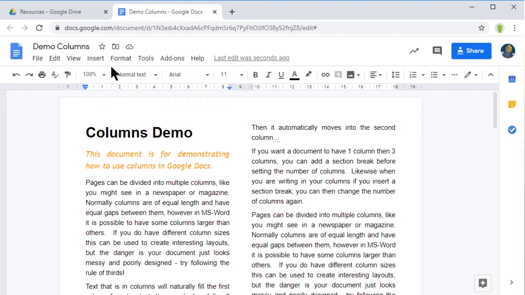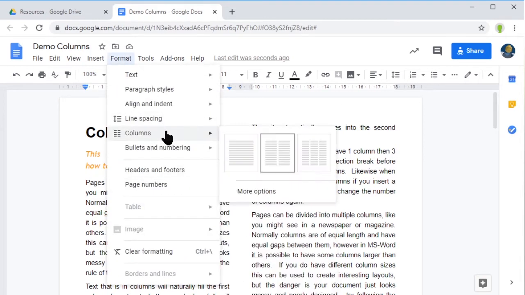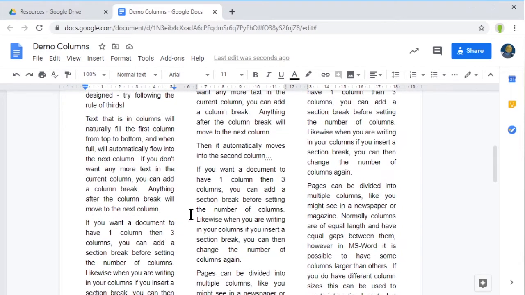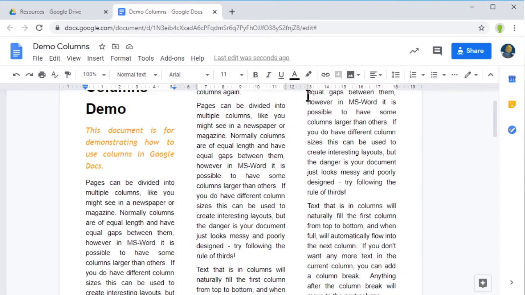If we want 3 columns, just as easy: format, columns, and 3 columns. There we are. Now you'll notice there's a little margin in between these. Now that's our little gap there. And we can control the size of that. We can control it manually by just clicking in and changing it.